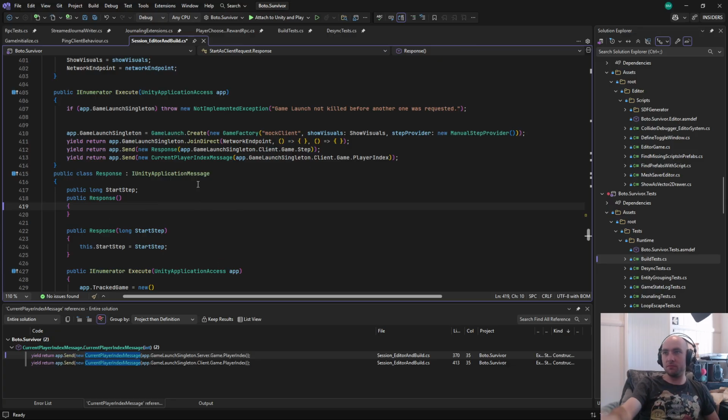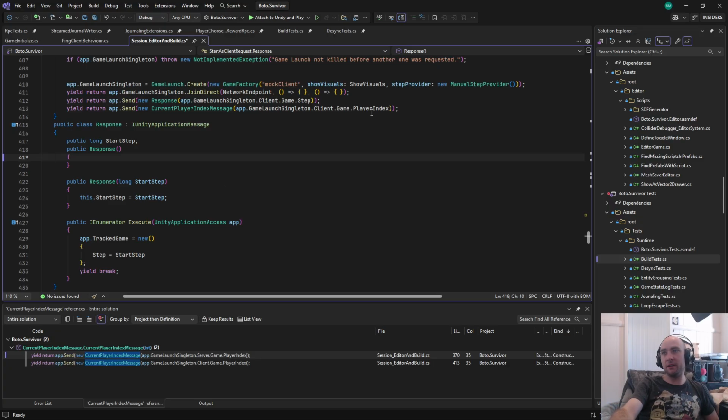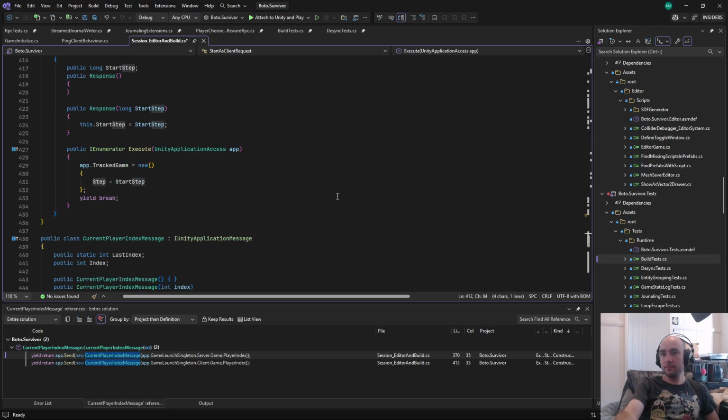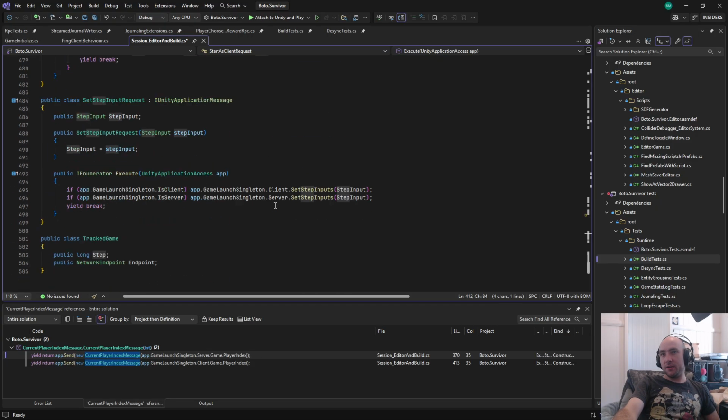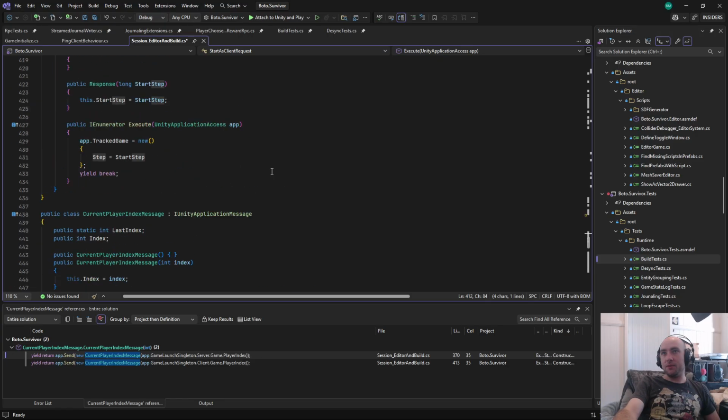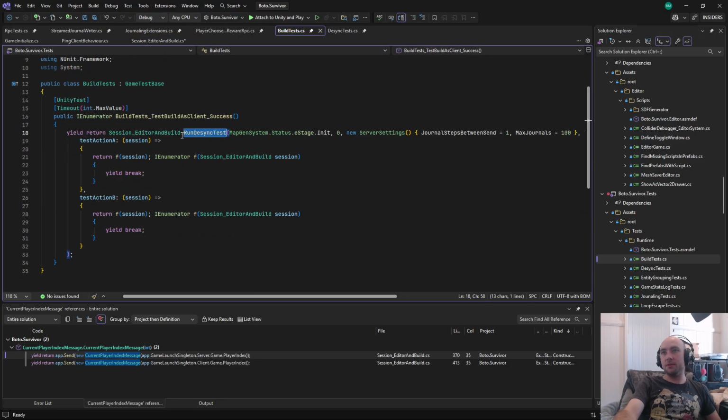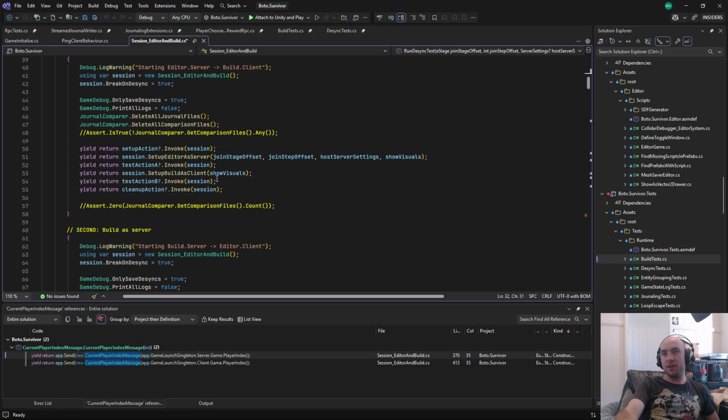So we'll let the build know what our player index is. We'll let the build know what the step that we ended up starting on is. All right, really cool stuff. And hopefully I can use all of this to actually test with the build.